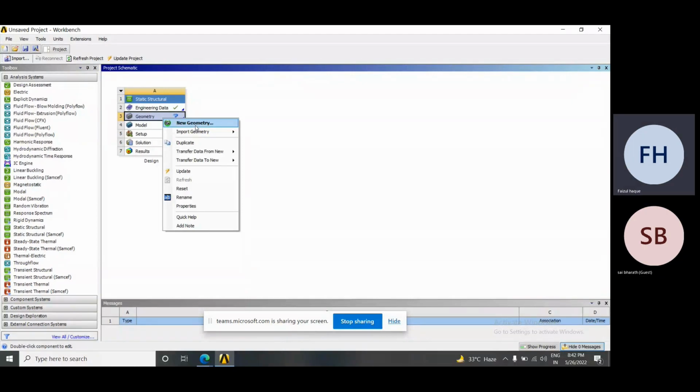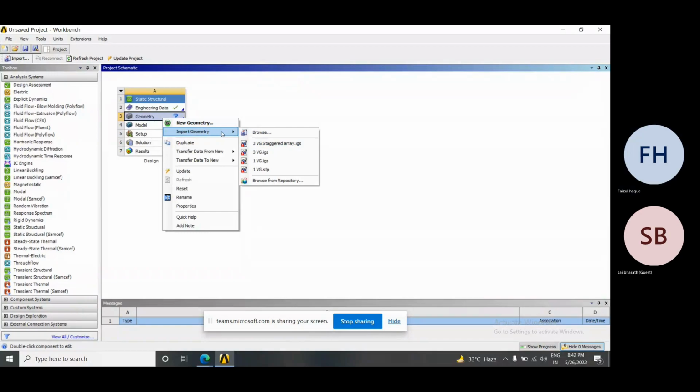Now suppose we have made our geometry in some other software such as AutoCAD, CATIA, SolidWorks, or any other CAD software. Then you can switch to the second option, that is the import geometry option. I will let you know afterwards how to import the part or any other geometry from that software.